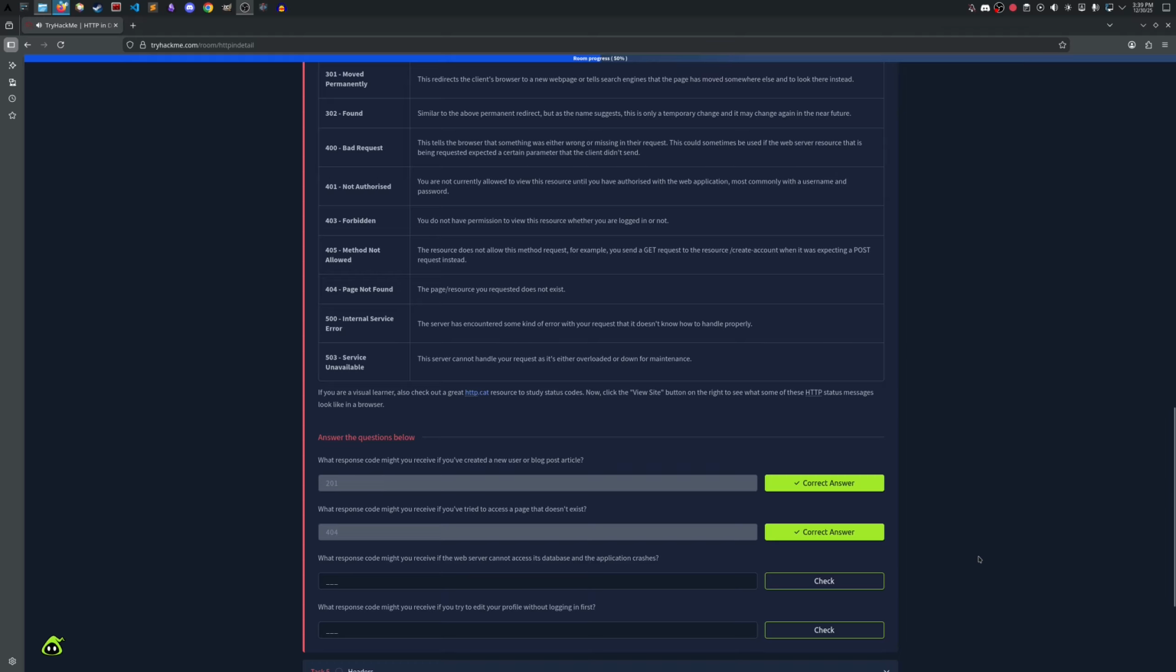What response code might you receive if the web server cannot access its database and the application crashes? You might get an error. Or you might get a 503. Doesn't say you'd get an error. Let's go with 503.